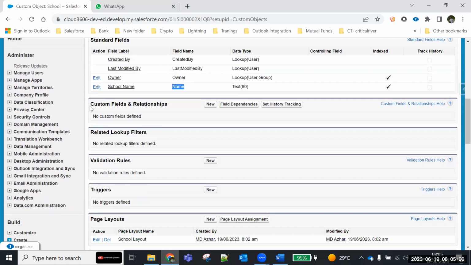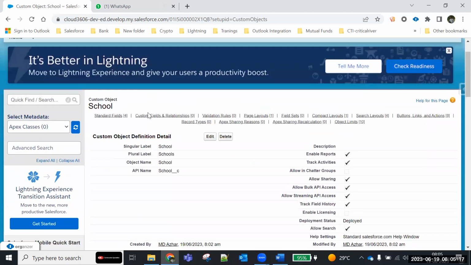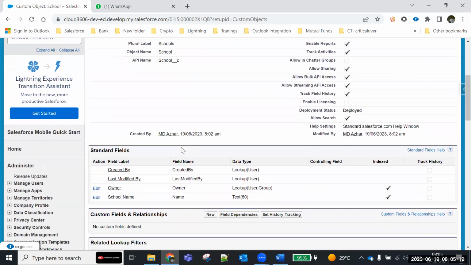Now below this, there is a section called custom fields and relationships. Let's discuss custom fields for now, and then we'll go into the relationships later. Okay, any questions on this one before we move into the custom field section?